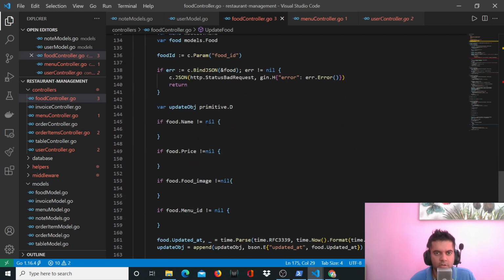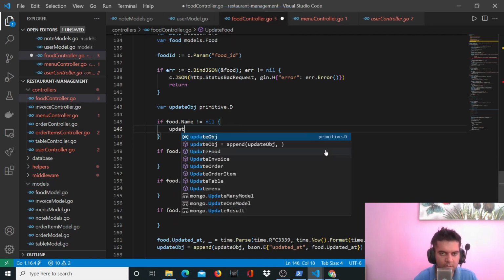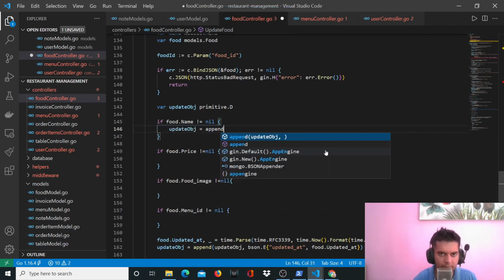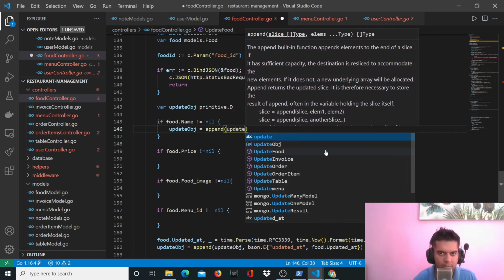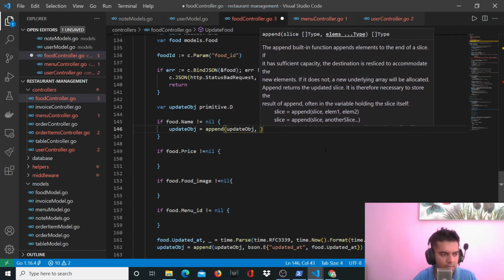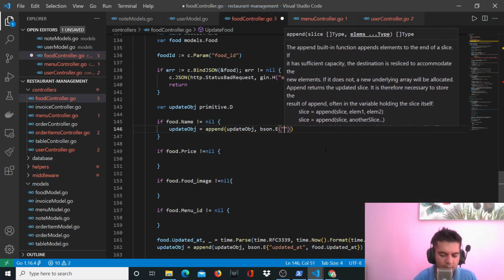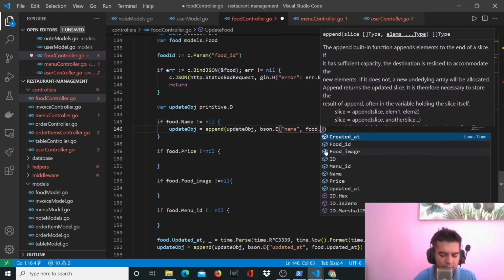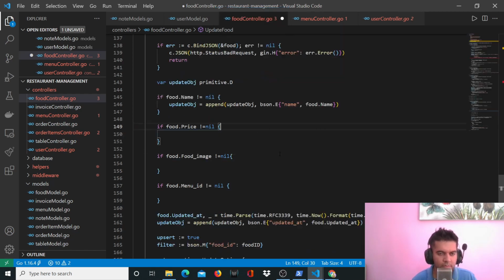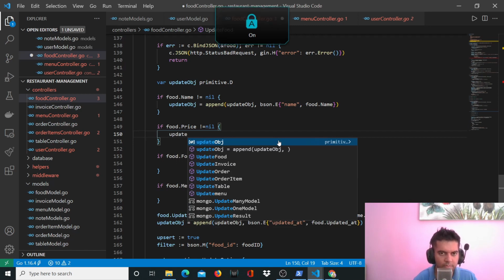So our update food function is almost complete, but we just have to fill in these four different checks, which will be quite fast for us. What we'll do here is we'll say update object is equal to append update object, comma bson.E, name, comma food.name.